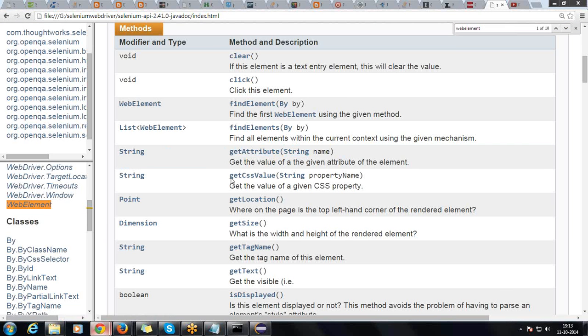Get CSS value is used if you are doing something called accessibility testing. You heard about accessibility testing? Okay, if you are not sure about it, leave it. But CSS values are used to get the font size, color or styles, whatever CSS values are applied, we can get.